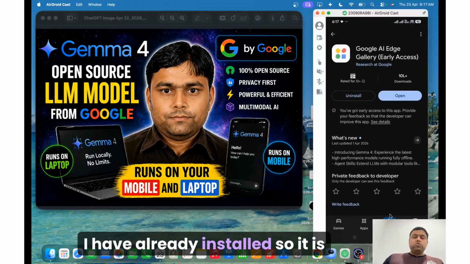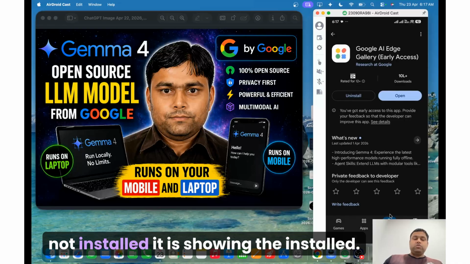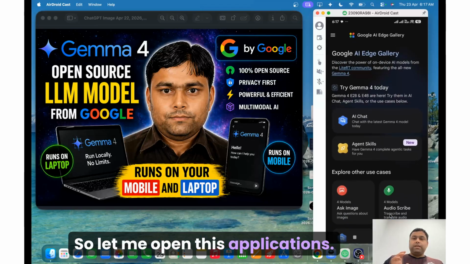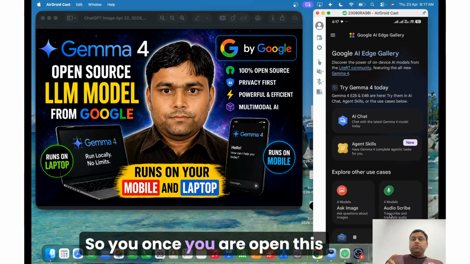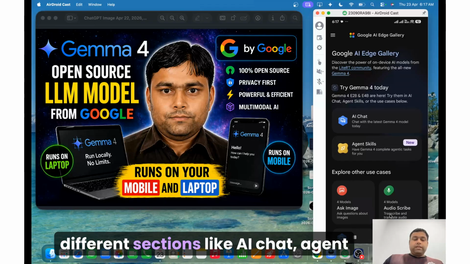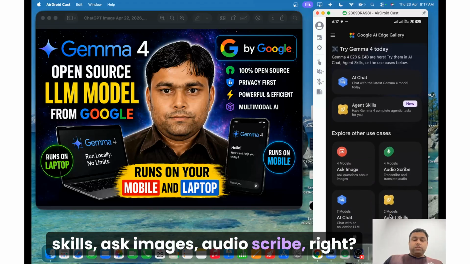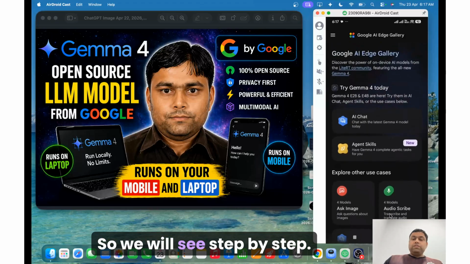I have already installed it, so it is showing the open button on my mobile. If you have not installed it, it will show the install button. So let me open this application. Once you open it, you will see different sections like AI chat, agent skills, ask image, audio scribe, right? So we will see step by step.